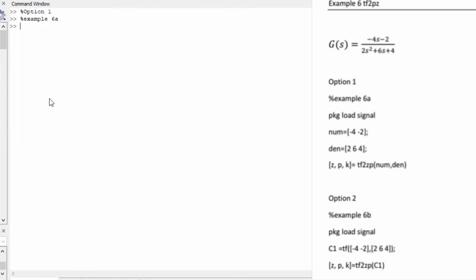So I'm going to first start and load my control signal. So PKG load signal. Perfect. Great. No spelling error. Octave is sensitive, y'all. So num.